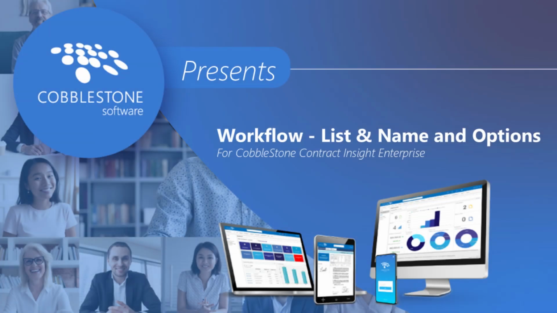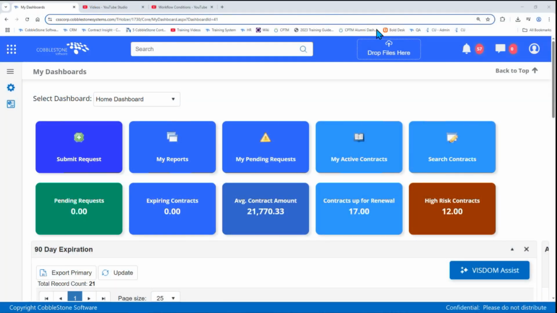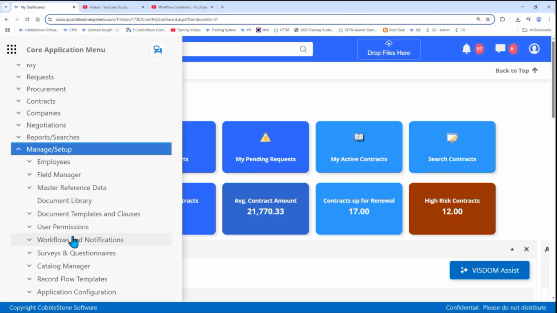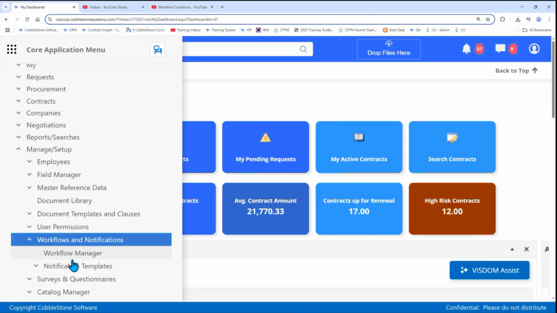In this video about workflow, we are going to discuss the workflow list and the workflow overview page. So to begin, we are going to go to the main menu, down to Manage Setup, down to Workflow Notifications, and then the Workflow Manager. Keep in mind that your main menu may look different than mine, depending on the version of the system that you're on. More or less, though, you're looking for the Workflow Manager under Manage Setup.